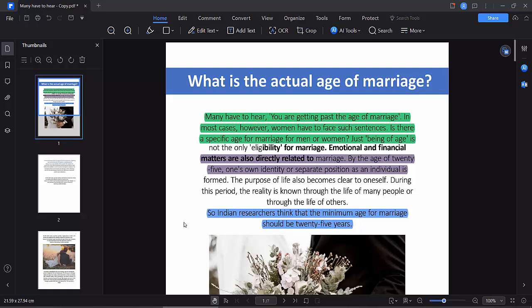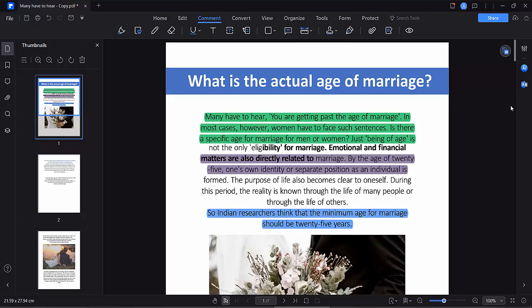Hello everyone, today I will show you how to change highlight color opacity in a PDF file using Wondershare PDFelement. Open your PDF file with Wondershare PDFelement and I will change this highlight color opacity and make it transparent. Click on this comment option in the right sidebar.